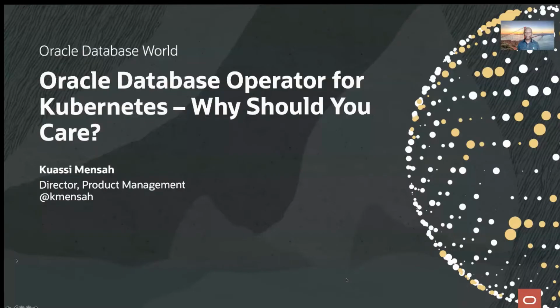This session is about the Oracle Database Operator for Kubernetes. Why should you care? My name is Kwasi Mensah. You can see what I do on my Twitter handle.